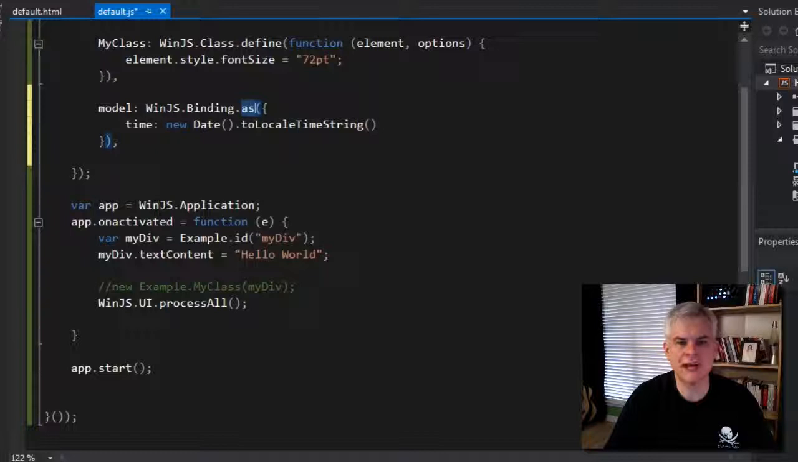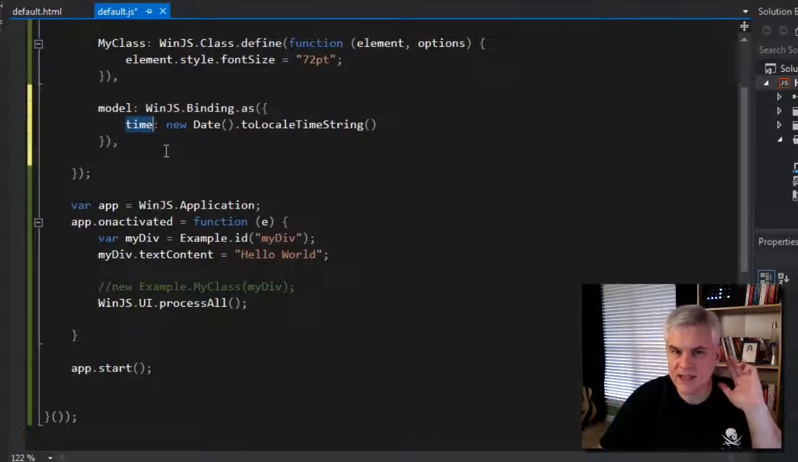But here we're creating an object with a single field called time, and we initialize time with this date function, which returns us a date object, and we just want the string portion of that, specifically the time portion of it as a string. And so now that we've called as, we are able to observe whenever this time changes, and all we have to do next is listen for an event that fires anytime this time is actually changed somewhere else in our code.